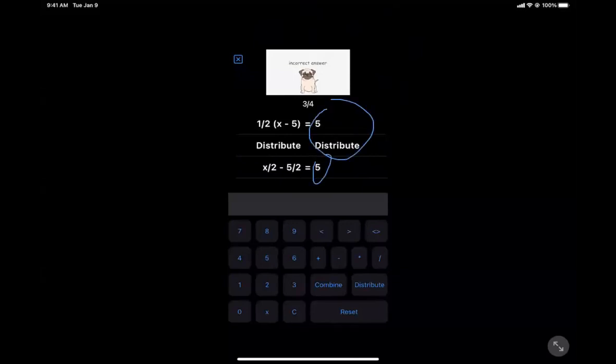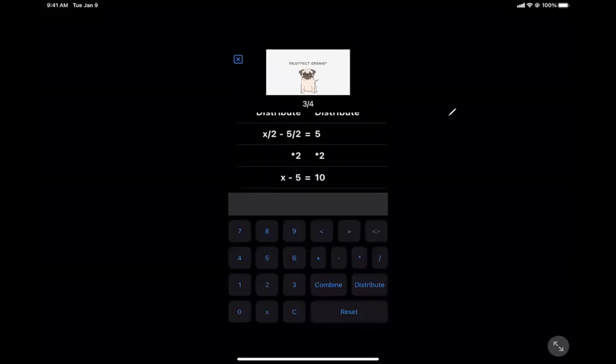And then of course, the other issue with not being able to do fractions is that a lot of kids might want to add 5/2 to both sides, which we can't do currently with this keyboard. But what they can do is multiply everything by 2. So I'm going to hit ×2 on both sides.